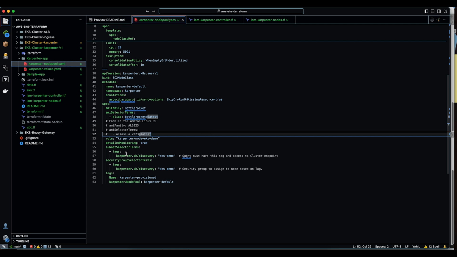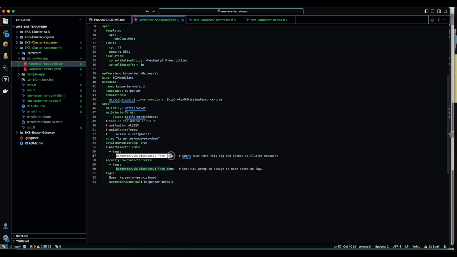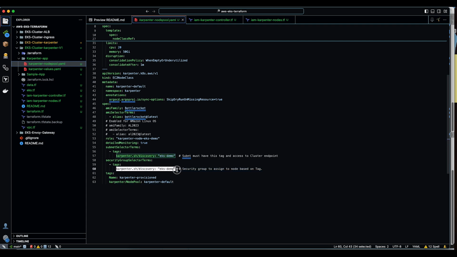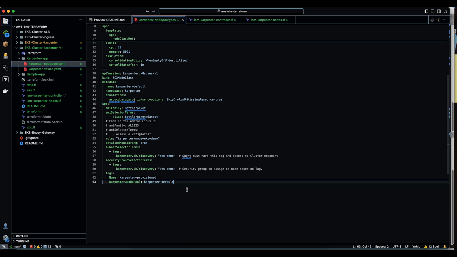In the subnet selectors, we are specifying the subnet tag. This we already created when we created the VPC. And also the security group, which security group to assign to the nodes provisioned by Karpenter. This we defined when we created the EKS cluster.